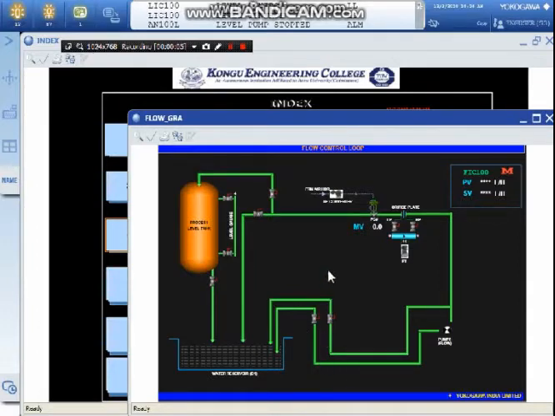In this you can see that water is taken from the reservoir. It is going through the pump. The pump will be operated. This pump is sending the flow through an orifice plate. This orifice plate is connected with low pressure and high pressure.